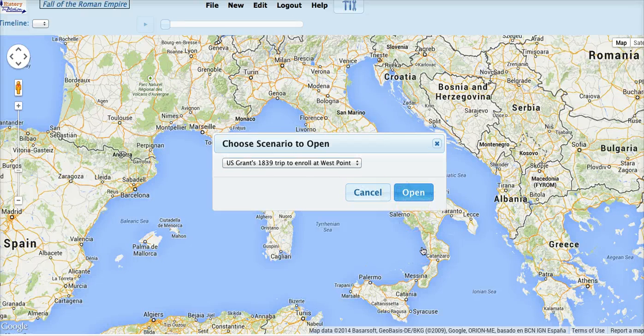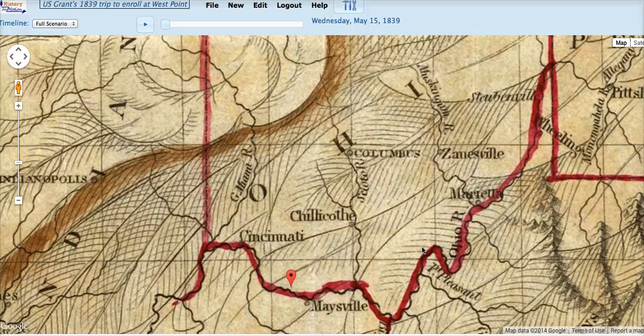The reason it takes a few seconds to open the scenario is because History in Motion is recalculating all the animation of the detail of that trip up the Ohio River. So here we are with the new view of the Grant scenario.